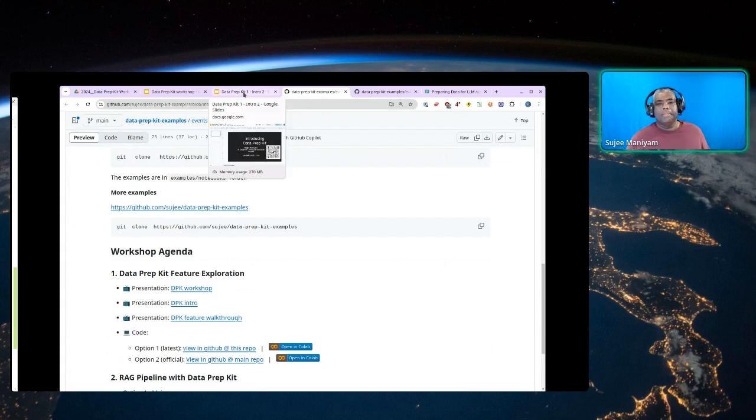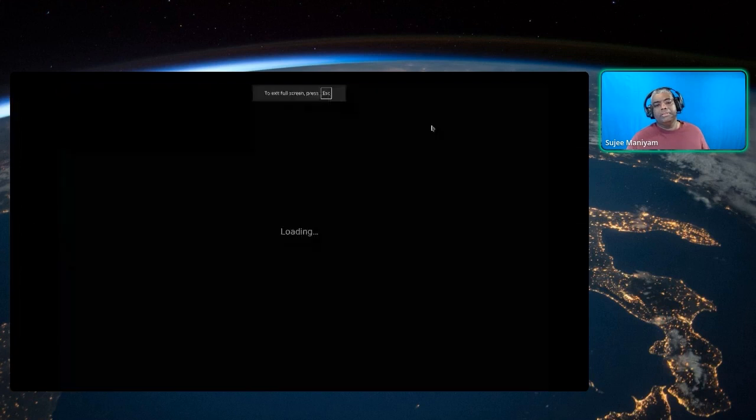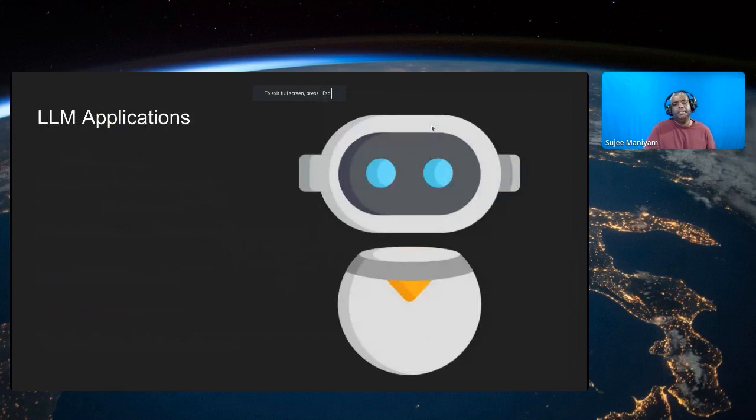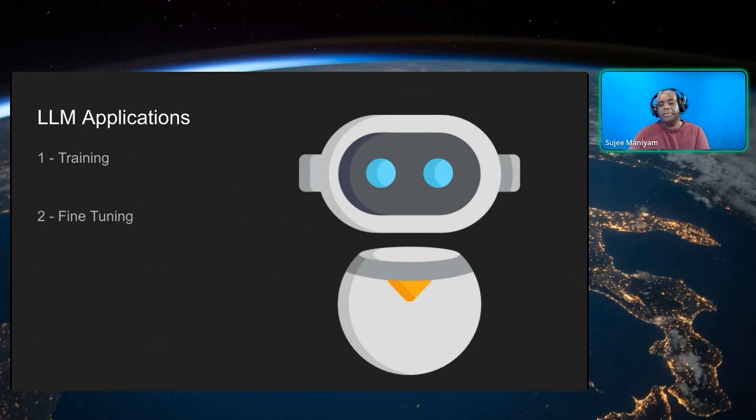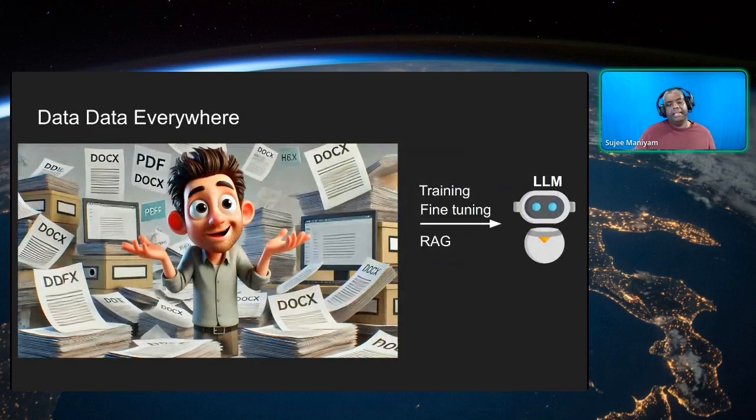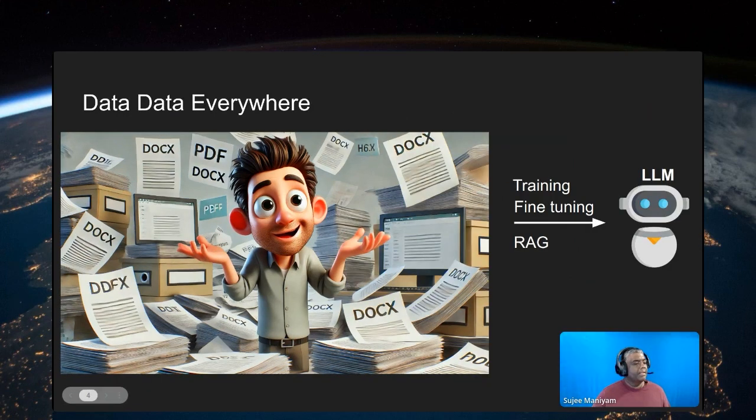Okay. So what is the data prep kit and why do we care? Let me give you a quick overview. Imagine you are writing machine learning applications or LLM applications. Maybe you are training your LLMs, fine tuning, or doing a RAG pipeline. Either way, you're going to depend on the data, and the data can be pretty diverse. For example, you could have documents like PDFs, Word documents, HTML documents, what have you. Or you could have your data in code.